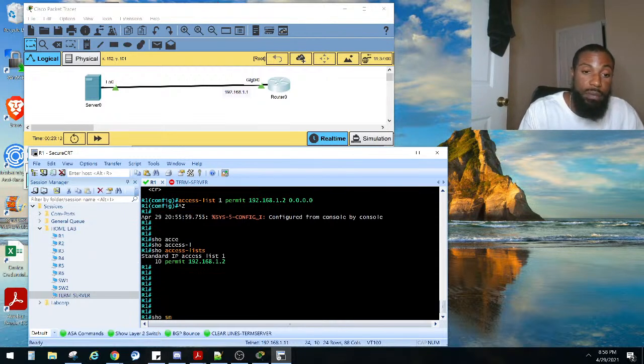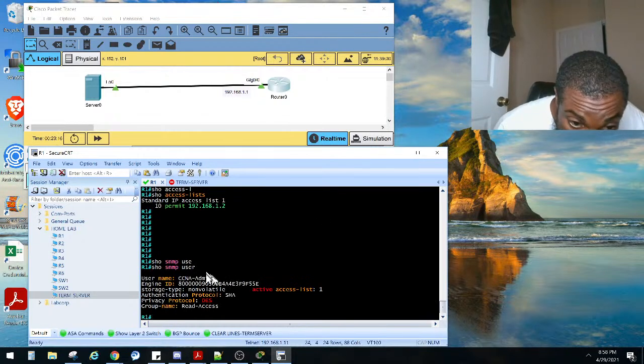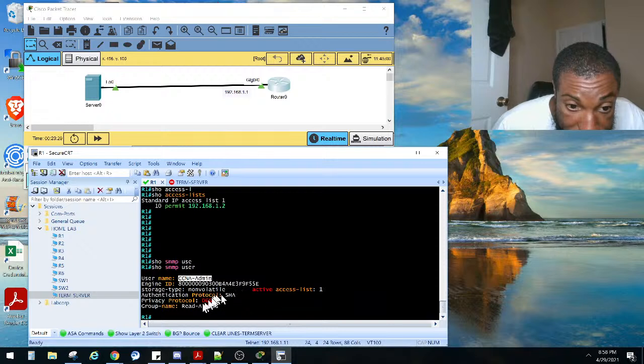Show SNMP user, and this is basically the user that will be able to gain access, read-only access from this read-only. So he can't change, say, interface settings or anything like that because he only has read-only access, right? Read access right there. Well, that's the name of the group. Did I set it to be read-only? I don't think I did. Either way, he's the only one that can access it because that's the active access list.